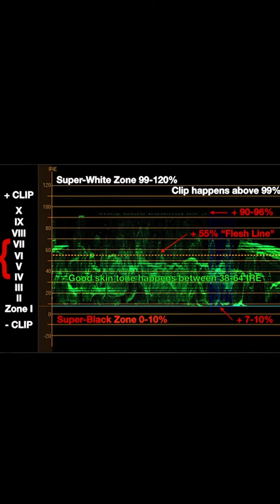The waveform basically shows the dynamic range or luminance of your image. If you have a spiky waveform, this means you have a high dynamic range. If you have a compressed or condensed waveform, this means you have a lower dynamic range and more homogenized tones.